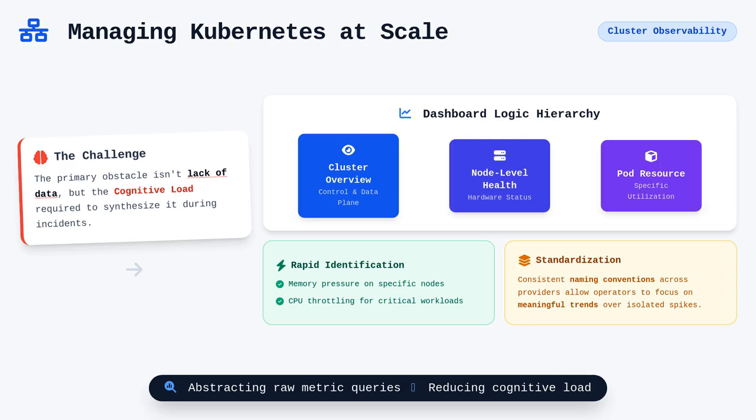The beauty of these dashboards lies in their consistency, as they utilize standardized metric naming conventions that apply across different Kubernetes providers. Understanding how to parse these standard charts allows an operator to look for meaningful trends rather than trying to interpret isolated spikes in traffic or resource consumption.